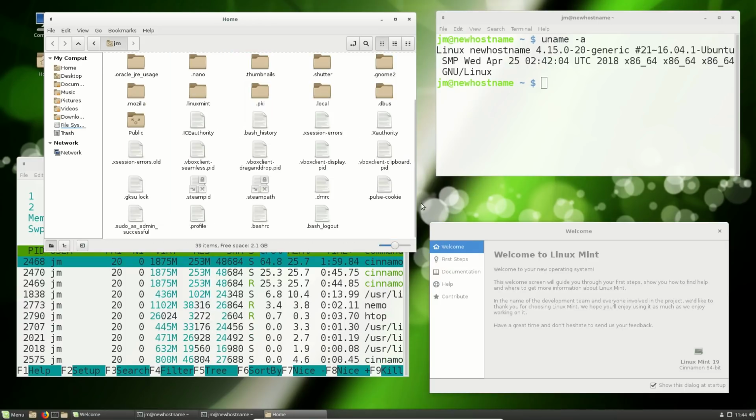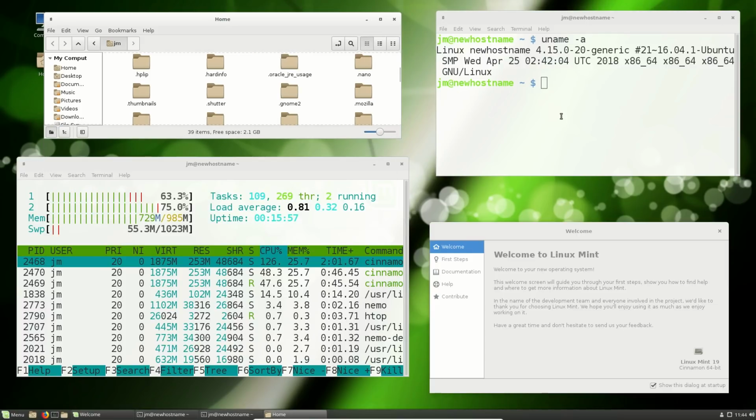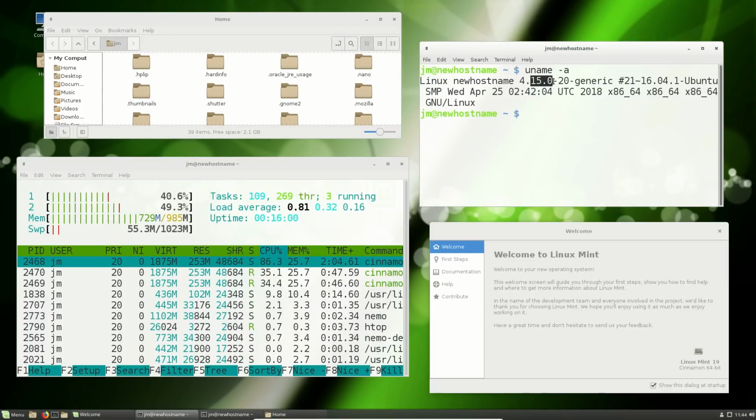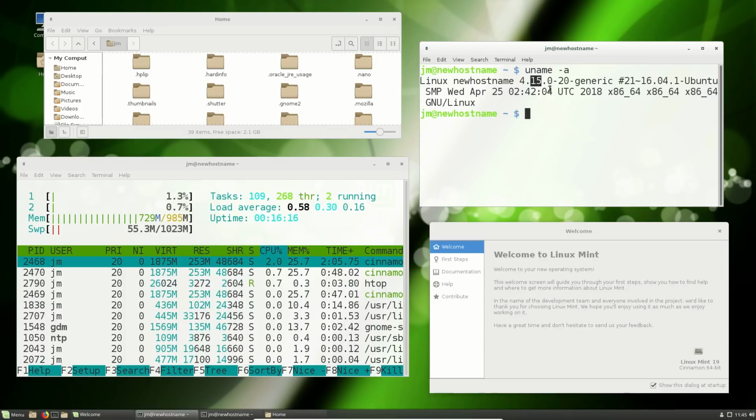What else do we have? Probably last but not least is the kernel. So the kernel is being upgraded. Currently we've got 4.15 on Linux Mint 19. Now this isn't the final release. I believe it could jump up to 4.16, which is actually what Ubuntu already has coming through. But it's all in the pipeline. We do need to wait and see.